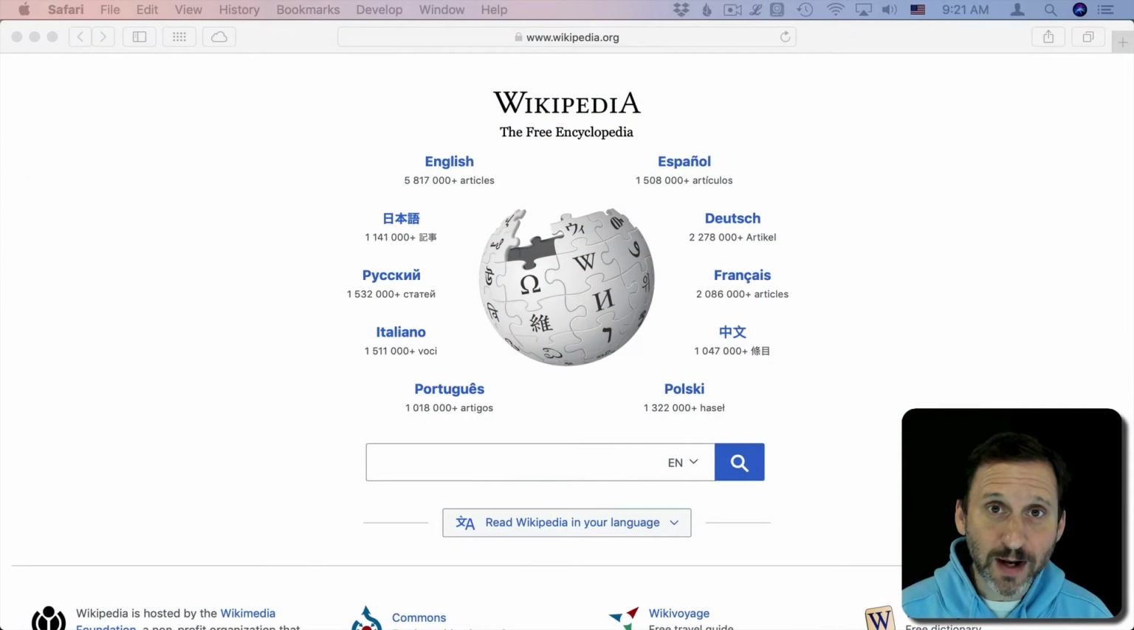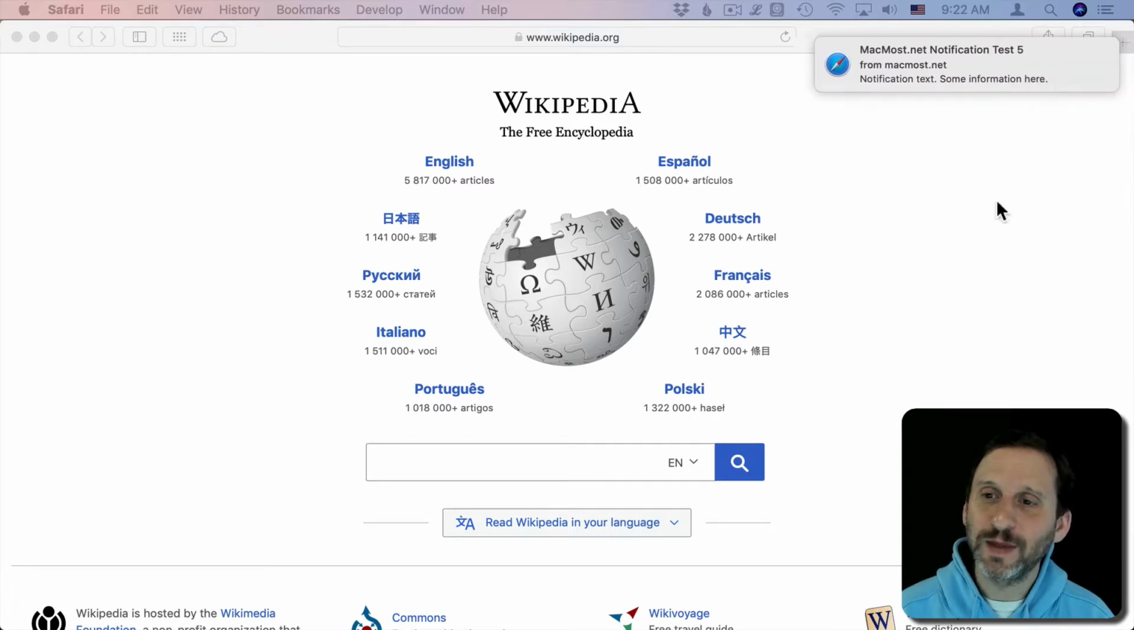So you're working on your Mac, maybe browsing the web, checking your email, working in an app, and you get a notification like this one. It's got a website address here. It's not from an app. Matter of fact, it has the little Safari logo and it's got some information. Maybe a link to a news story or something like that.